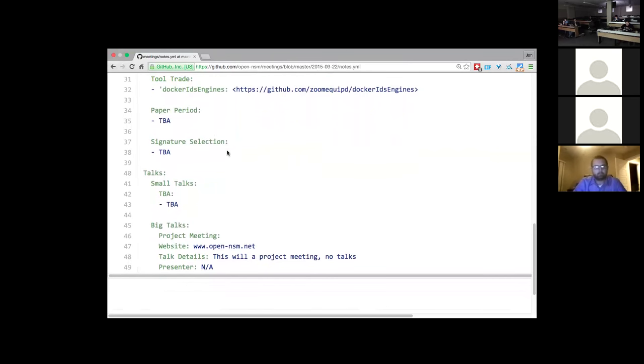On the tool trade section, Brandon, who's on the remote call right now, actually wrote this tool to help his team analyze PCAPs with different tools that were containerized. I was going to let him talk about that.